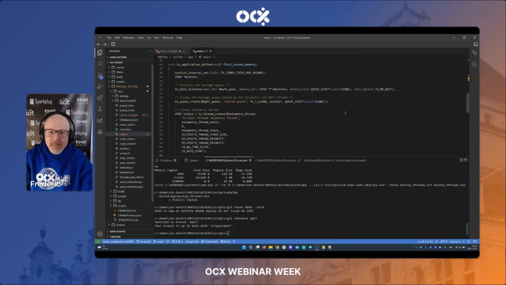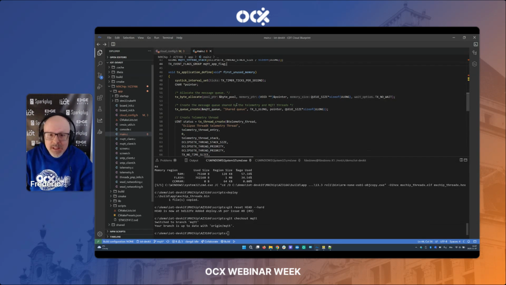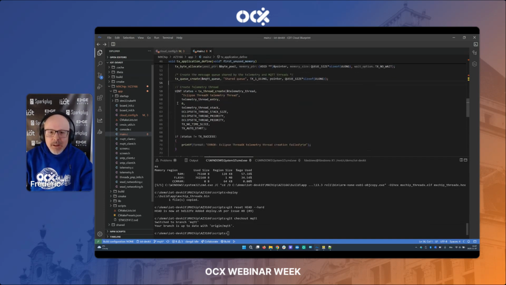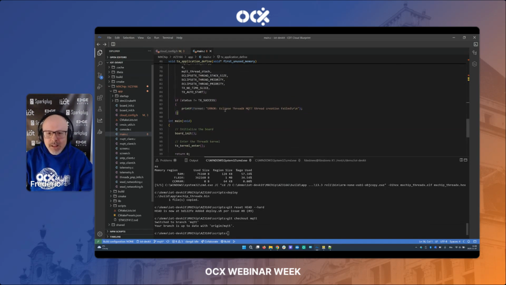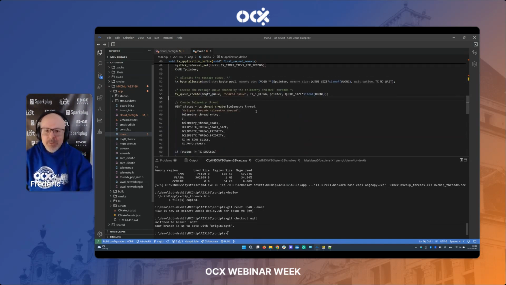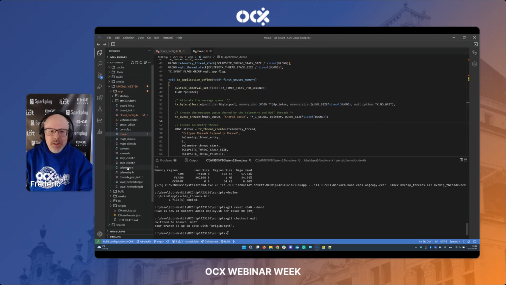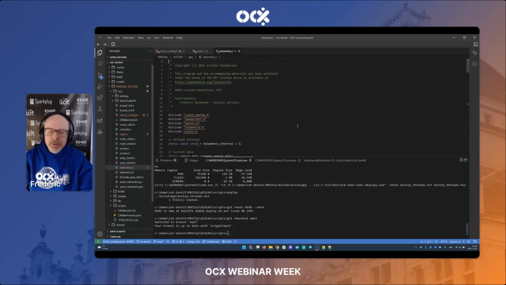Okay, so when I look at my application define, then of course it's doing much more. So here we allocate the message queue. Okay, TX byte allocate, and so on. Here we establish our message queue from there. So we allocate some memory for it, and then we create the message queue itself. And then we create our telemetry thread. And then we create our MQTT thread. Okay, so we have two distinct threads running. One is about the sensors, one is about the MQTT.